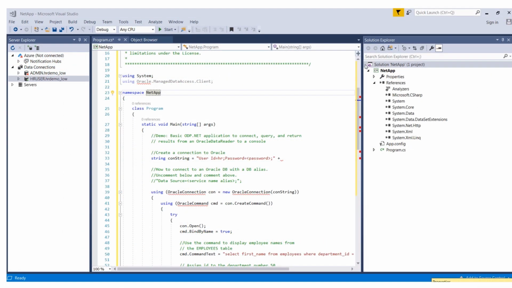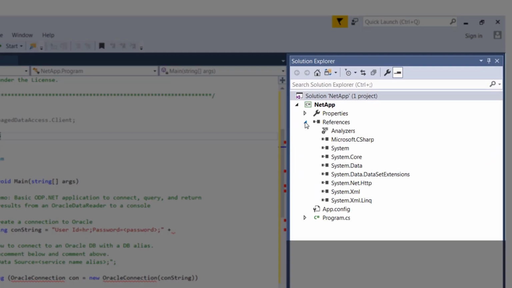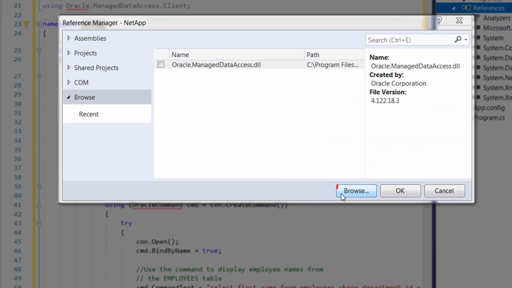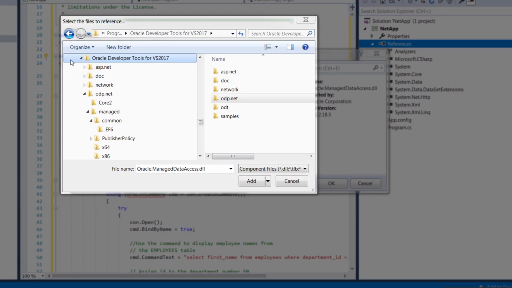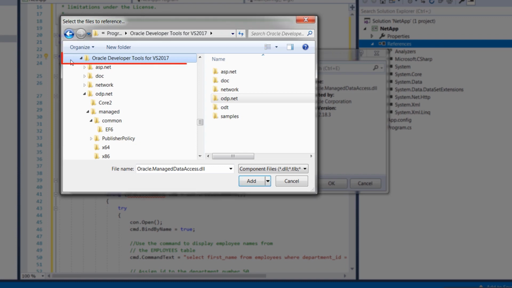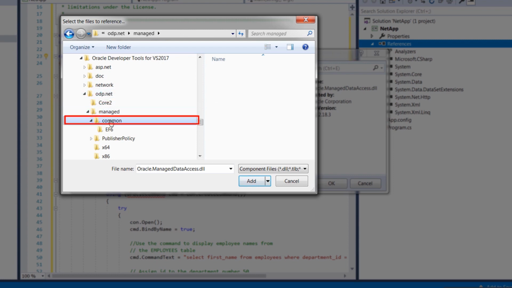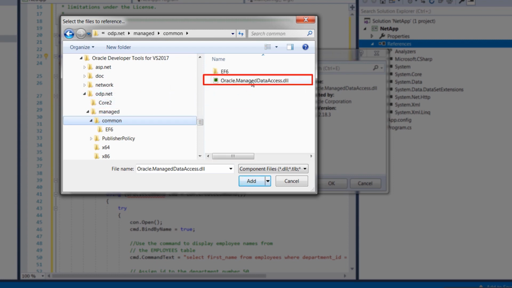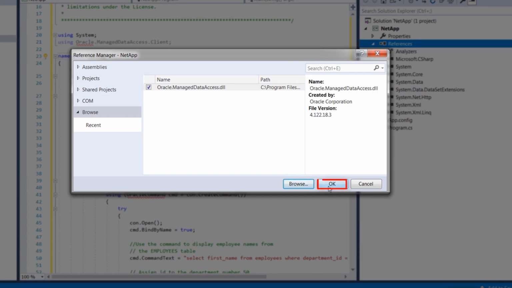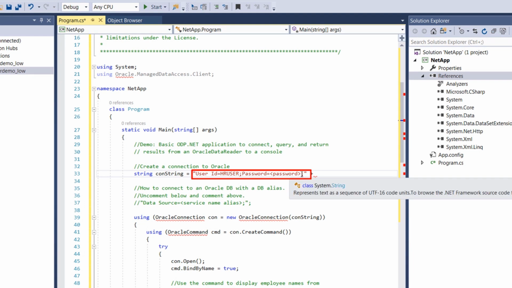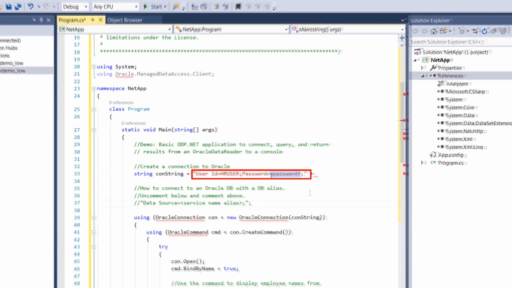To tell Visual Studio where ODP.NET is located, under Solution Explorer, open References. Right-click and select Add Reference. Use the Browse button at the bottom to navigate back to the location you provided when you ran the installer. Go to the odp.net folder, click Managed, then Common, and select Oracle.ManagedDataAccess.dll. Click Add, then OK.